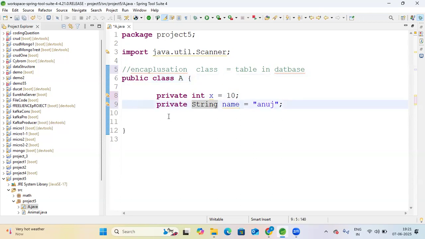And we have seen the different types of access specifiers, why we make something default, and why we make something public. Public means we can access it from anywhere, any class, for any purpose. Now we have created one variable, int x equal to 10, and we make this private.